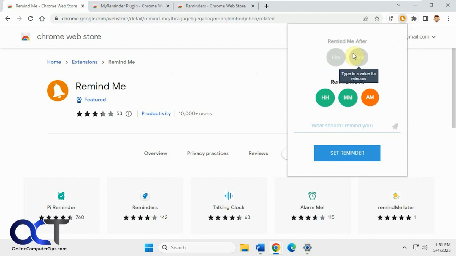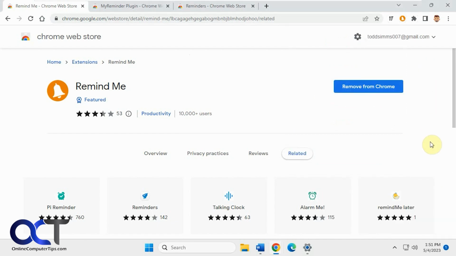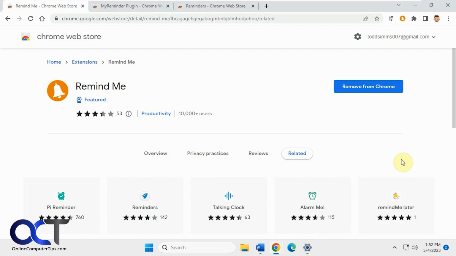So let's say we're going to do just 1 minute. You have to put a value for hours too. Let's say lunch. Set reminder. Tells you set a reminder. And now we'll just fast forward and I'll show you when it pops up here in a minute. Okay, so there's our reminder right there. Then you could just close it out just like that.